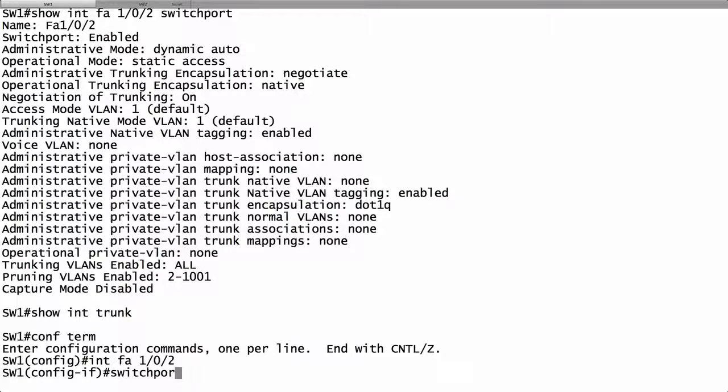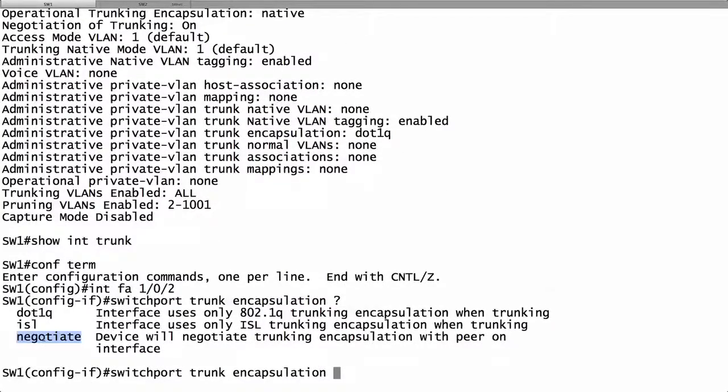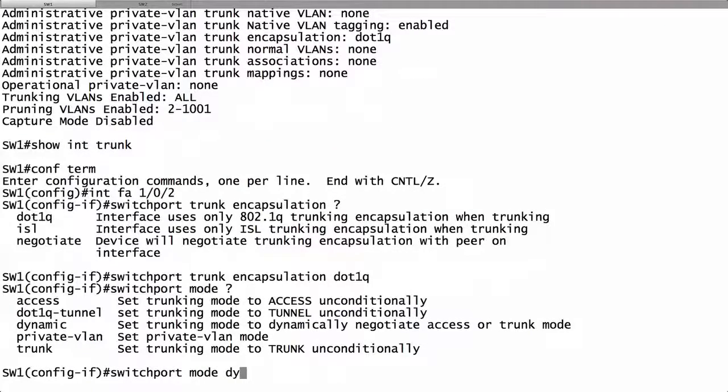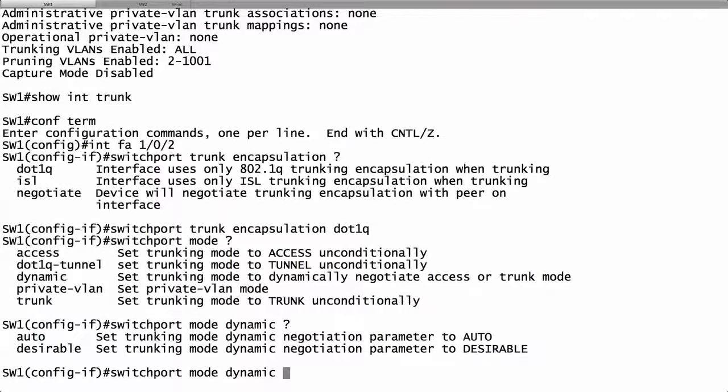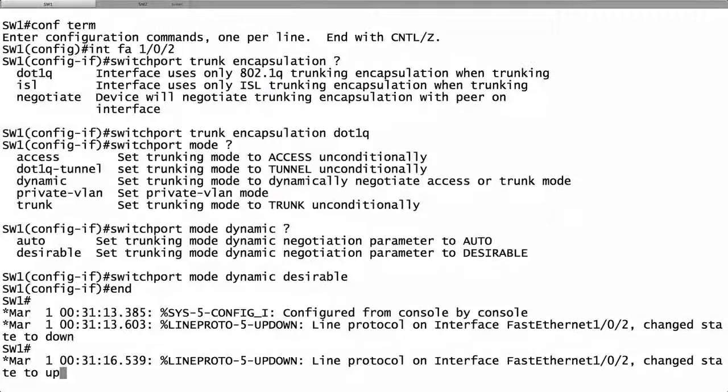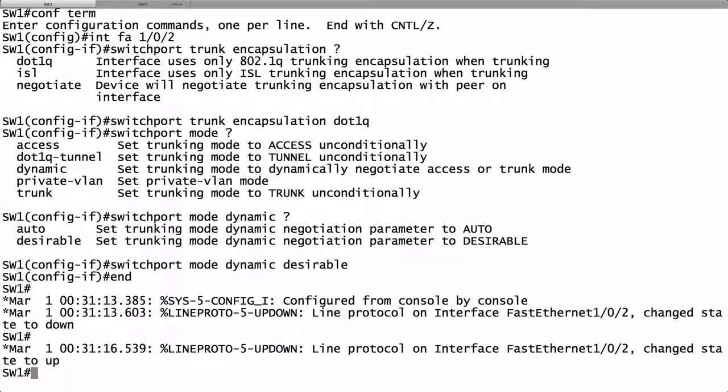Let's say switchport trunk encapsulation. We're set to negotiate currently, and we might negotiate ISL, and I don't want that to happen, so I'm going to hardcode this to .1q. Now let's change our trunking mode from dynamic auto to dynamic desirable. We'll say switchport mode. Here are our different options. We're going to say dynamic desirable. When we do that, we should see some console messages start to pop up indicating that this interface has gone down and then come back up. And we see that on screen right now.